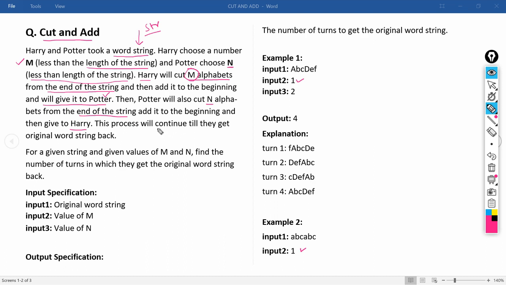This process will continue, and the same process has to continue until they get the original word string back. That is where we stop. For a given string and the values of m and n, we are given three inputs: the string, m and n, and we have to find out in how many turns they get the original word string back. Let us understand the input and output specification for the problem.